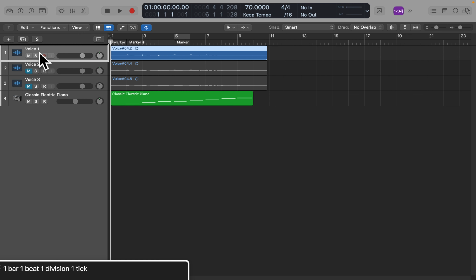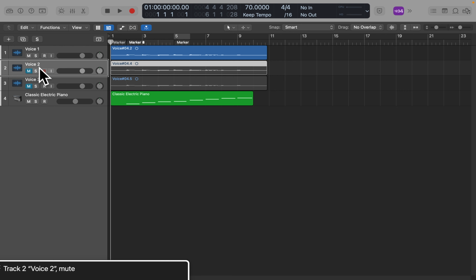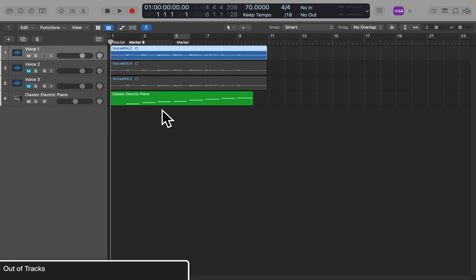Tracks header. Track 1, voice 1. Track 2, voice 2. Track 3, voice 3. Track 4, classic electric piano. We're going to work with voice 1 now, and I'll show you what is in this project, starting from bar 1 to bar 2. And it goes like this.